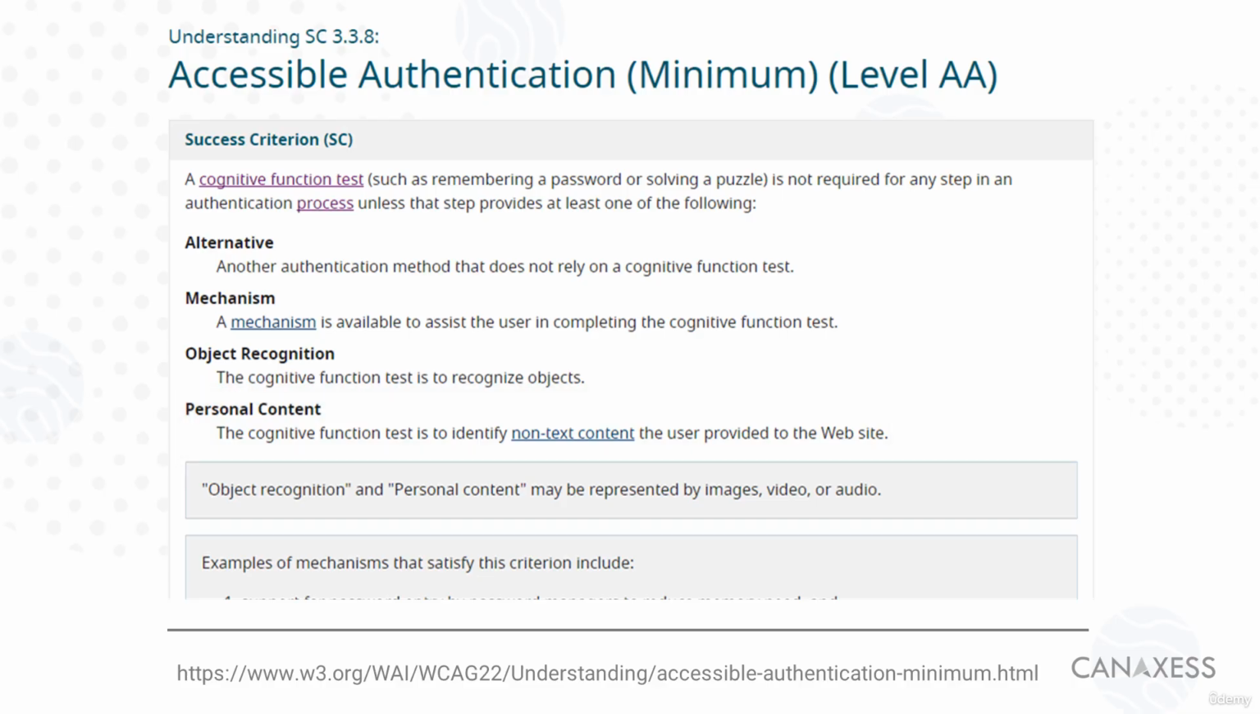And there's a few key terms which need explaining. A cognitive function test is any technique which relies on the user memorizing, transcribing, correctly spelling, calculating, or solving of puzzles. And a mechanism is a process or technique which assists the user.